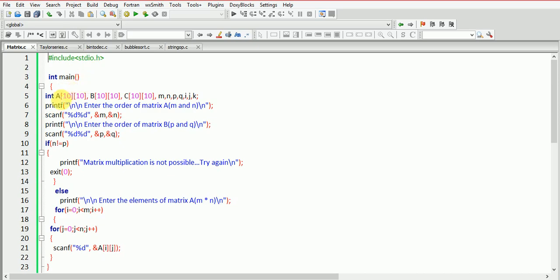So here I am making use of three matrices, that is A matrix, which is a two-dimensional matrix, that is A of 10 10, B of 10 10 and C of 10 10. So these are the three matrices which I am declaring of type int, and I require m and n.